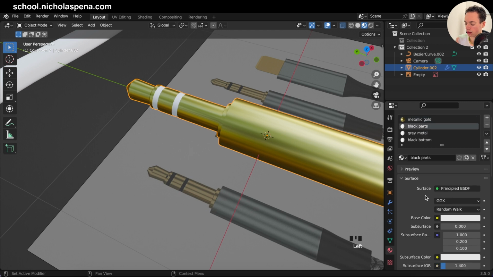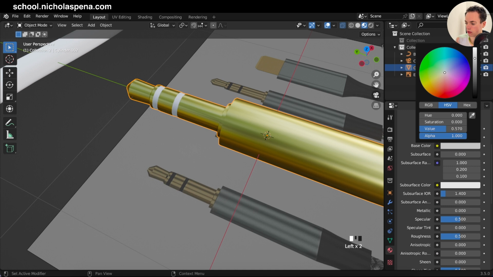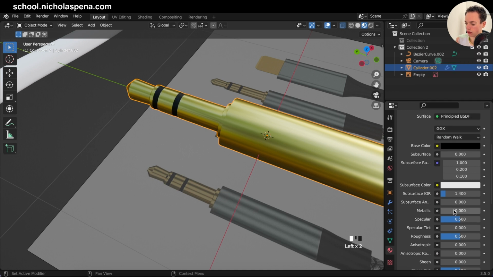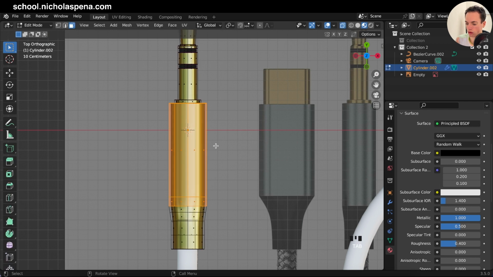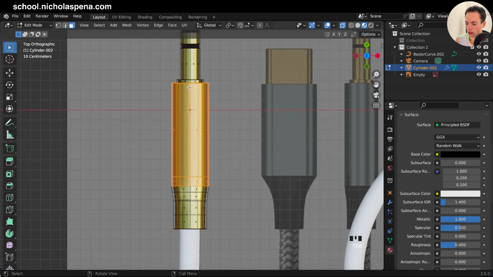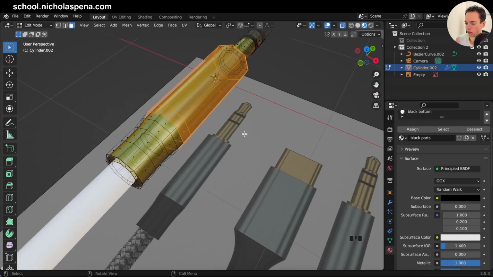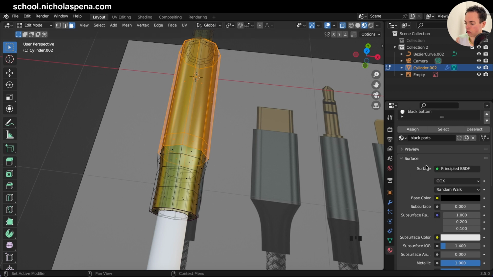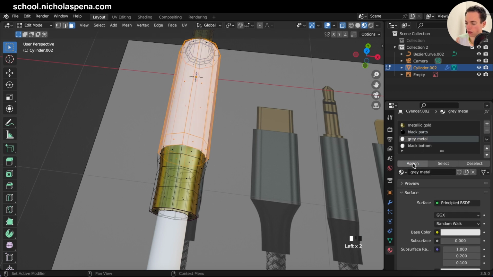Now the black part, the black metal here, the base color, we are going to put black. You can put this at metallic also, and roughness like 0.4, a little down, like this. Now we can assign the gray part here. So it is only this part. We have this selected, that we selected before in X-ray. So the gray metal, we click on this, we assign.